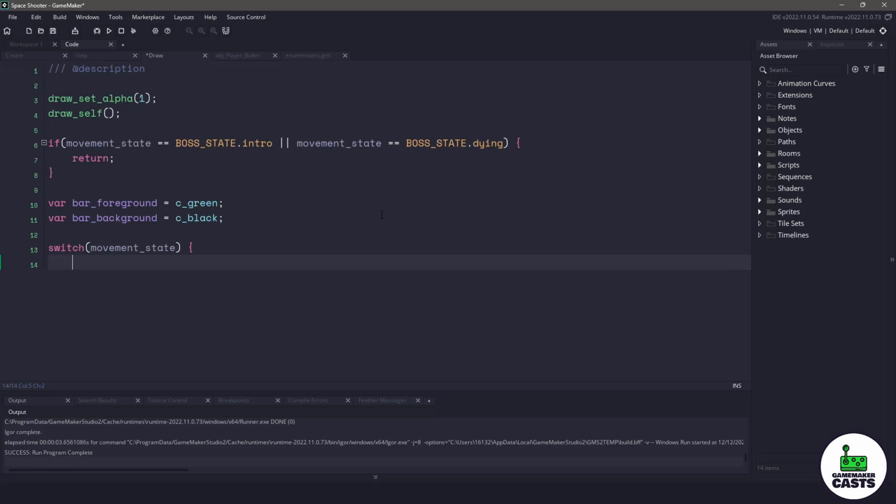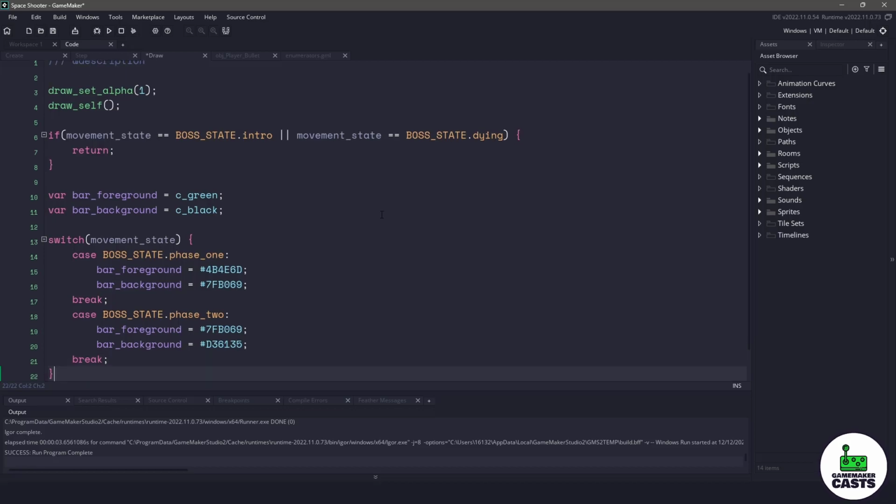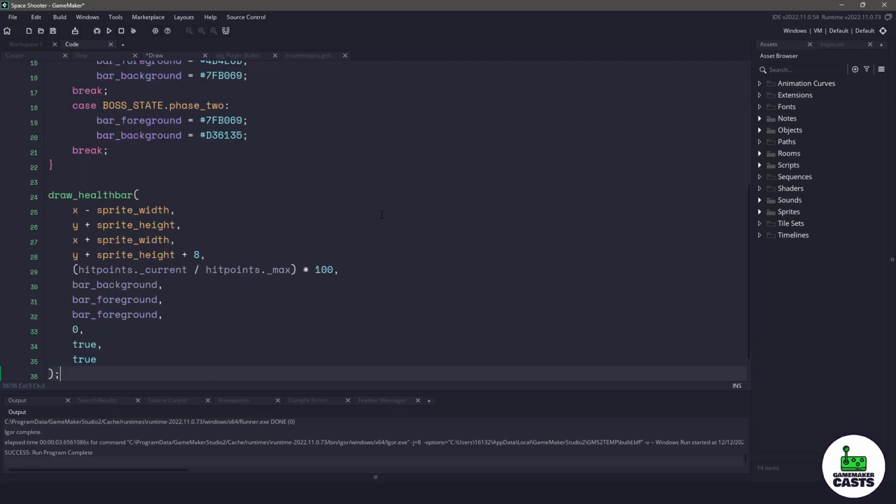But right now, let's just use a switch statement, and we're going to switch based on the movement state. Remember, this movement state is things like phase 1, phase 2, and 3. So for phase 1, I will use the foreground color and background color of these two hex colors. And for phase 2, I'm just going to code this in so that we have different foreground and background colors, and you can see the trick that we're going to use. I will leave phase 3 out.